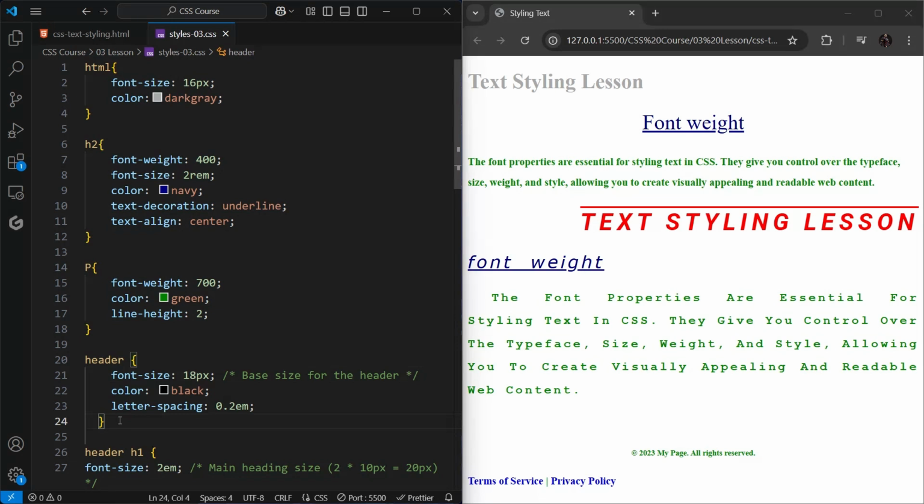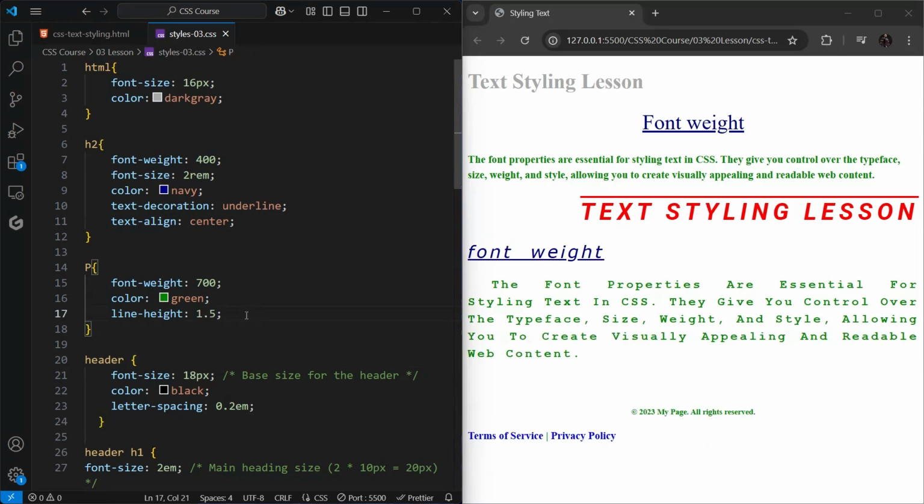Experiment with different line height values to see what looks best for your text and your chosen font. A line height between 1.4 and 1.6 is often a good starting point for body text, but you can adjust it based on your design and font. So, line height is your tool for controlling the vertical spacing between lines of text. By adjusting line height, you can significantly improve the readability and visual appeal of your paragraphs and other text elements.